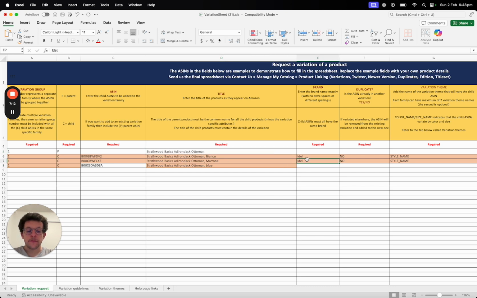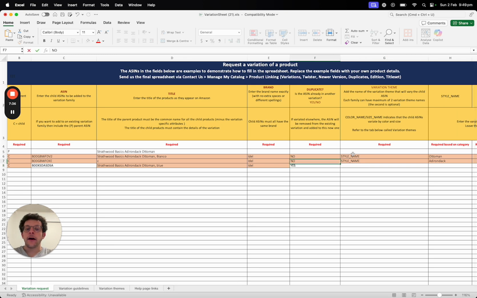Next column is the brand. So you can only create a variation with products of the same brand. So you can't create a variation group with products from multiple different brands. It has to be the same brand. So you can just put that here. And then duplicate. If there is already a variation for any of these child ASINs, you might put yes. And then this variation template, once you submit it, will override those original variations. If there isn't, which in most cases it isn't, you just put no.